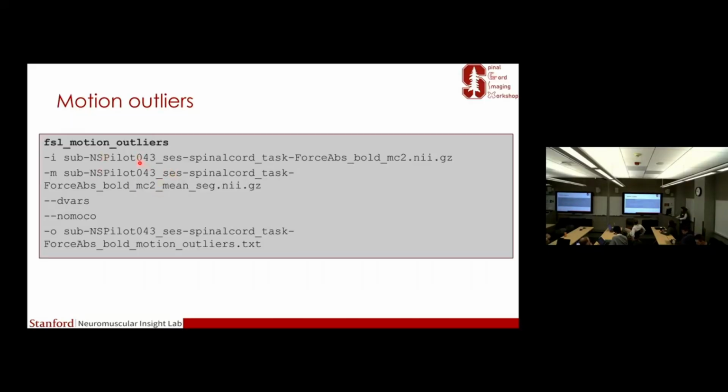And basically then we use FSL motion outliers to identify the motion outliers, as the function name suggests, and we use the device function with a device calculation with a mask within the spinal cord segmentation. This gives us an outlier text file which we can then use within our GLM, so that those volumes don't contribute to our GLM analysis.